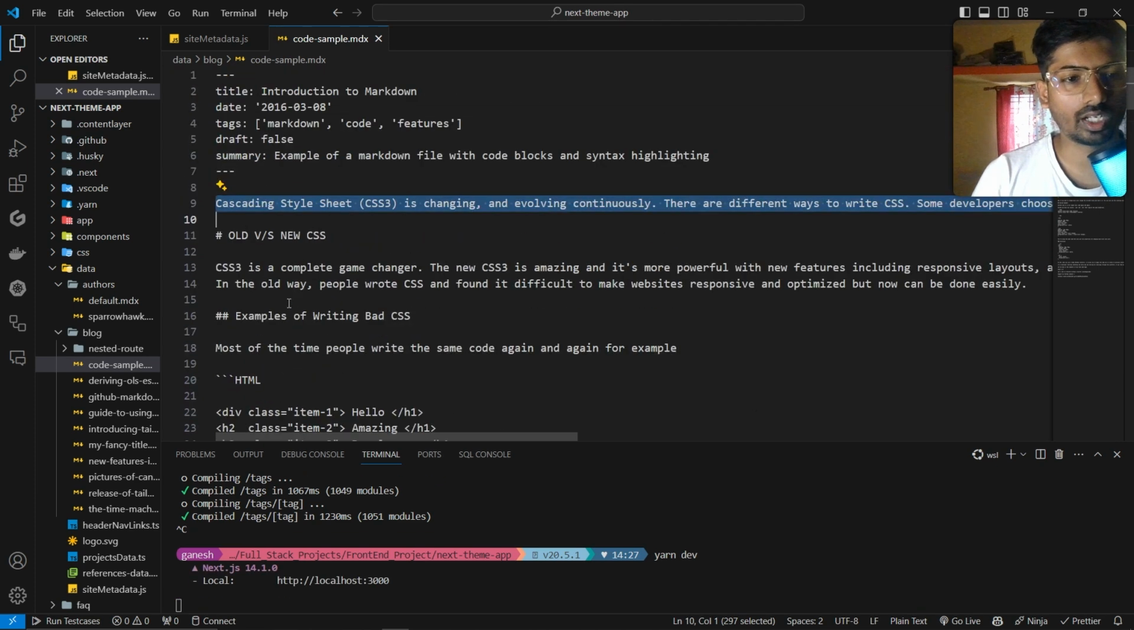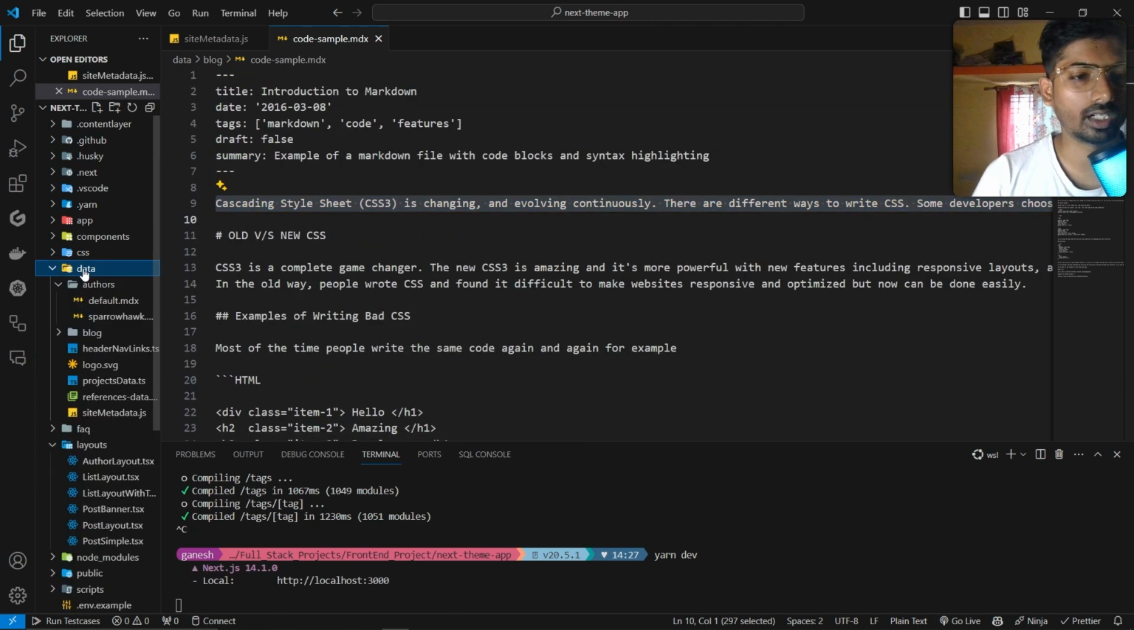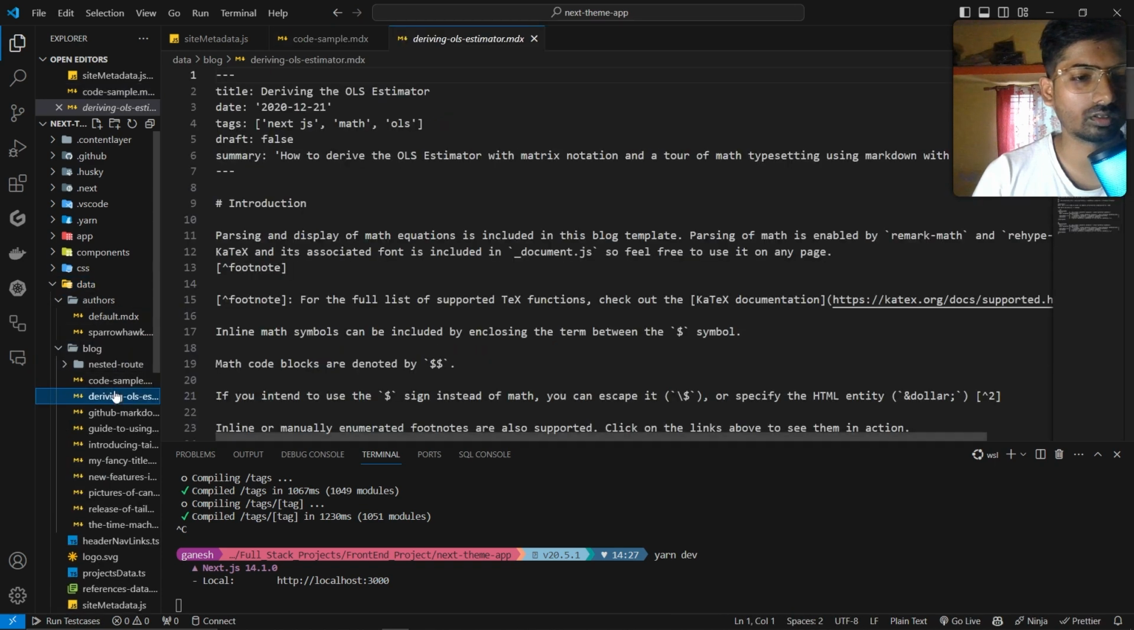So for anyone who is trying to add their blogs, you can just go to the data, into the blog, or blogs, and change the file names and the content of it. Just make sure you don't make any changes here. Give the title, date, or tags as well, but don't change things like the title head, because these values are already defined by the template. If you make any changes here, maybe you will encounter some issues.